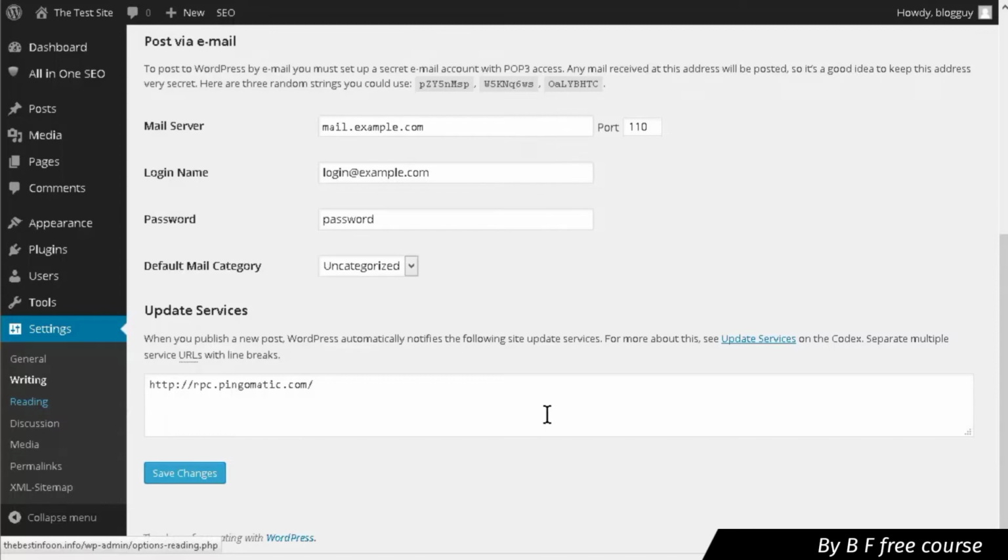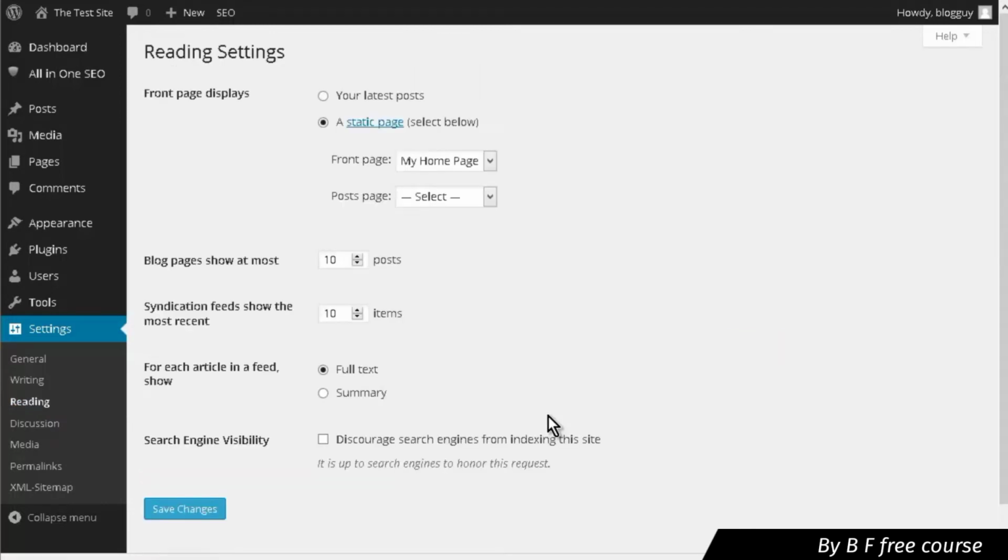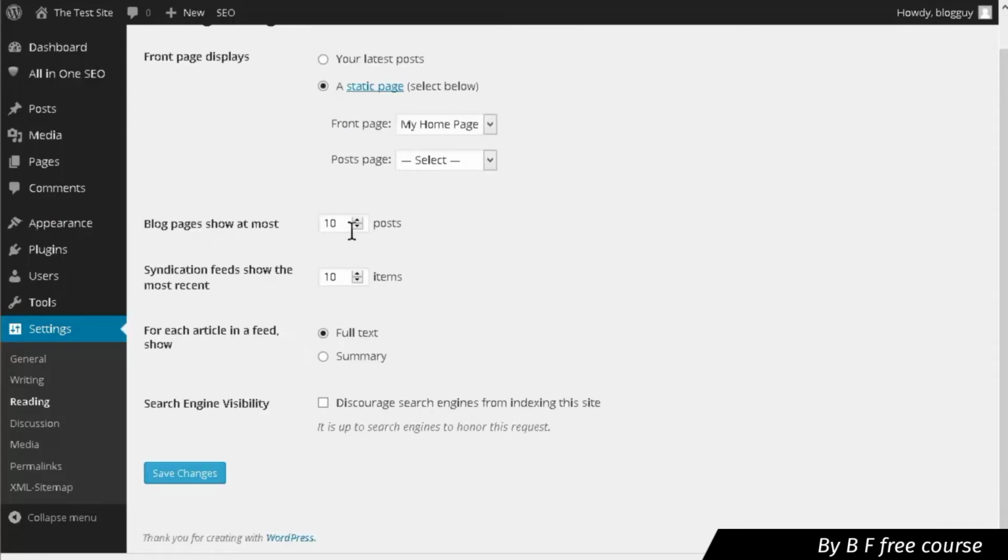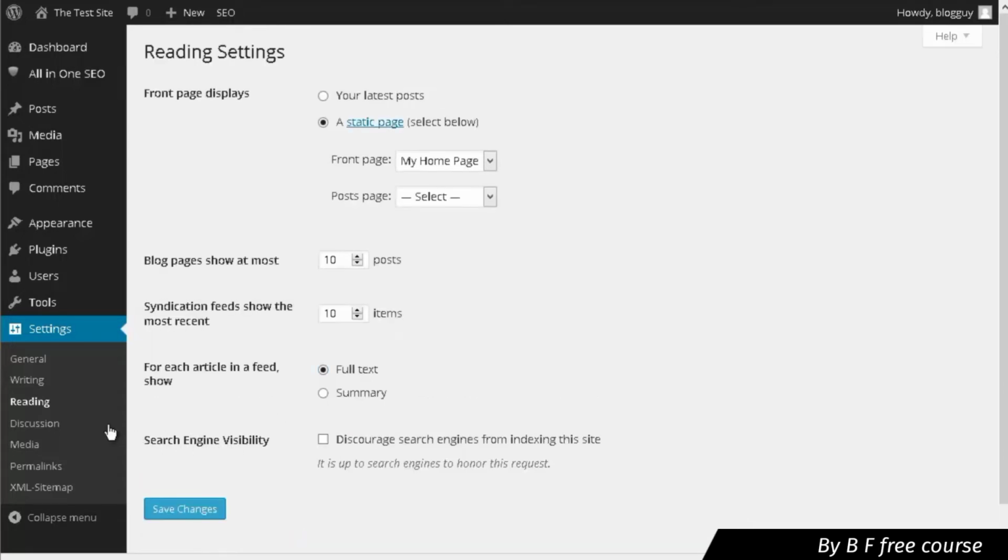Now reading, we've been in here. This is where we set our home page up. I showed you that before. This is where you can also control your blog, number of blog posts to show on a page, so 10 posts, syndication feeds, whether it's full or a summary, and then the search engine, so you can turn the search engines off here. So that's what you can do in that one.